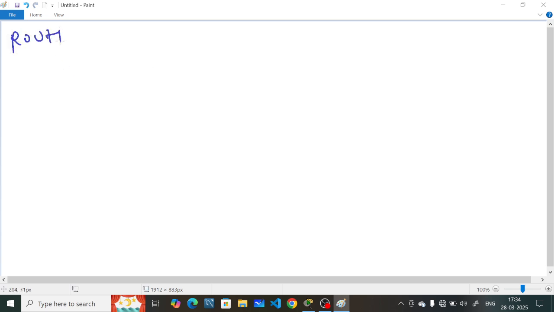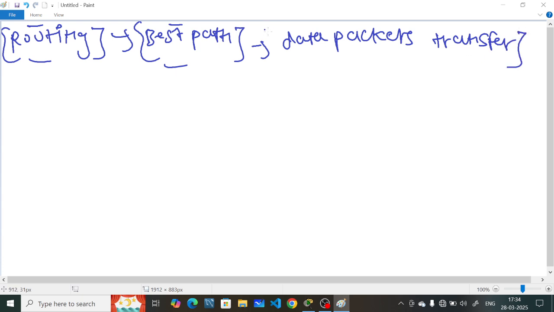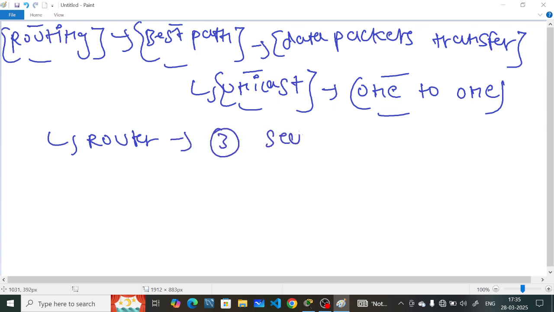Routing means finding the best path for data packet transfer. The device that does this is known as a router. It generally works in unicast. Unicast means one to one, like I am communicating to my friend. That is unicast, one to one. And what is a router? Router is a layer 3 device.